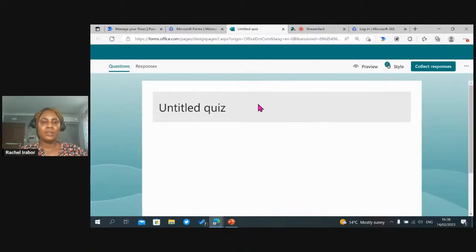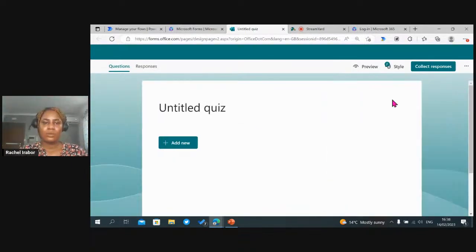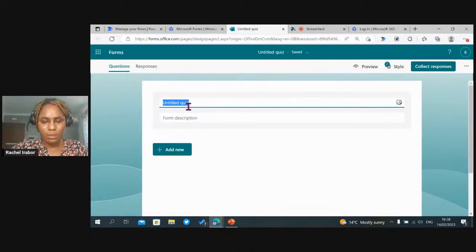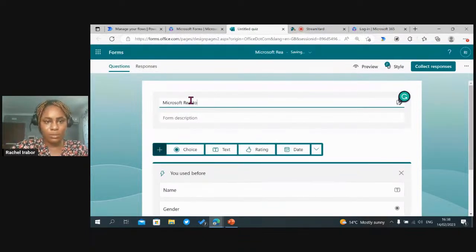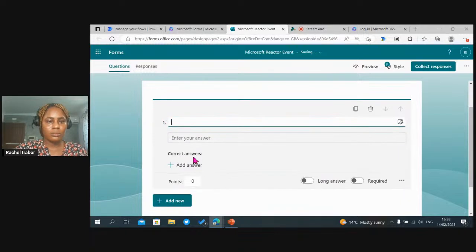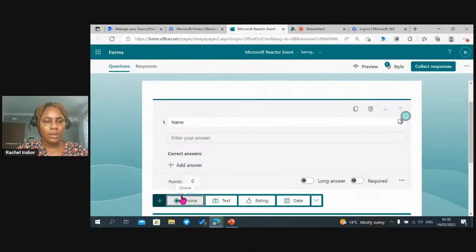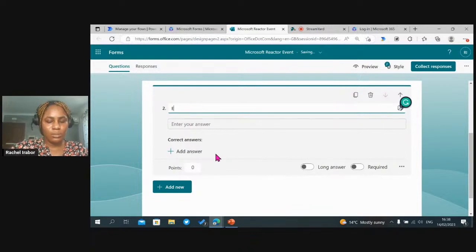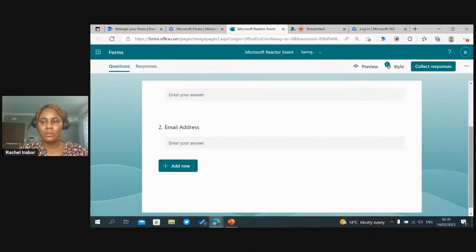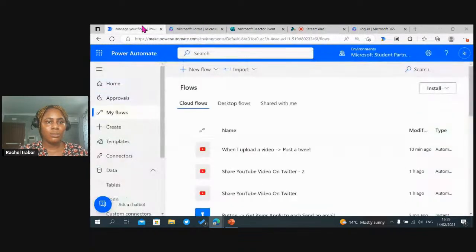Okay, let's just wait a bit for that. I'm going to go ahead and add a text field for name, then also another. I think this is perfect. Then just going to leave that, then go back to Power Automate and click on Create Flow.